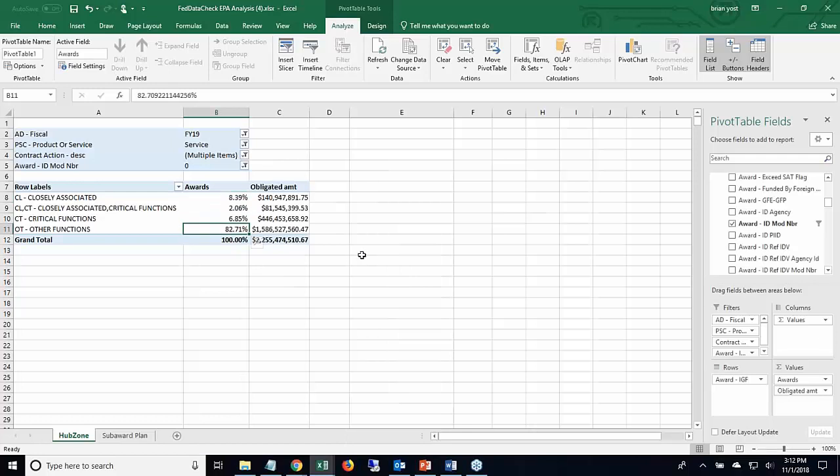82% are in other. So if you look at all the new service awards in FY19 for the civilian agencies, 82% are going into other, 8% closely associated, 7% into critical. So what someone said yesterday, I'm not going to say who, and I actually forgot who the person was, but they said, we were told just to put other. Forget all that stuff. If it's good service, just put OT. We don't know what all this other stuff is either.